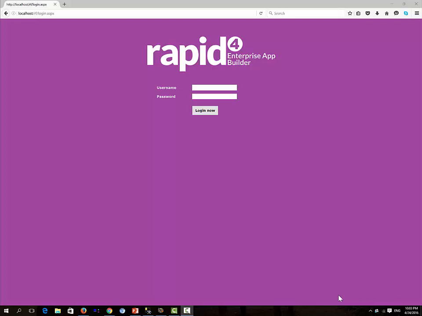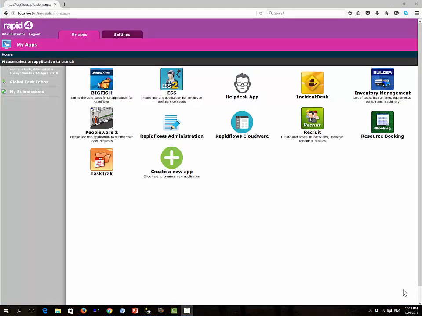Right. So the first thing you notice when you use Rapid4 is that you don't need anything else but your browser. And I've got Firefox open here. I'm going to do a login. Once you're logged in, you can see all the other apps that you've built. But in this demo, of course, we're going to create a new app from scratch.